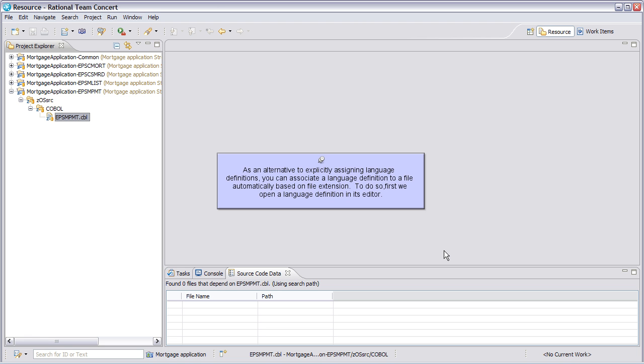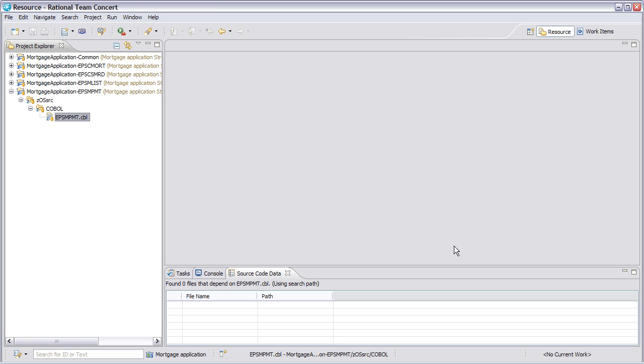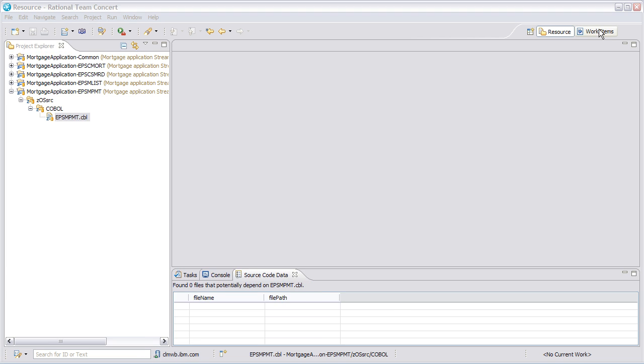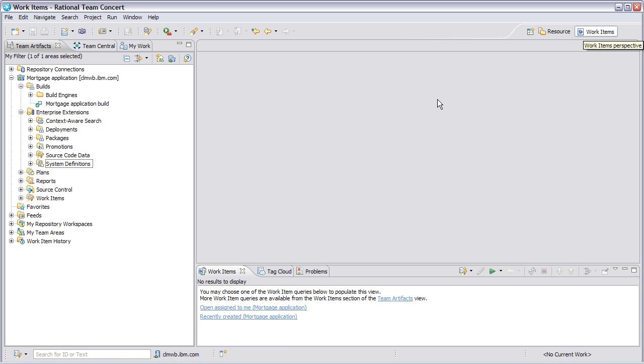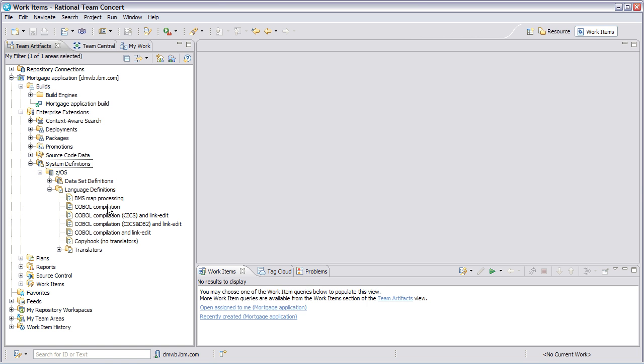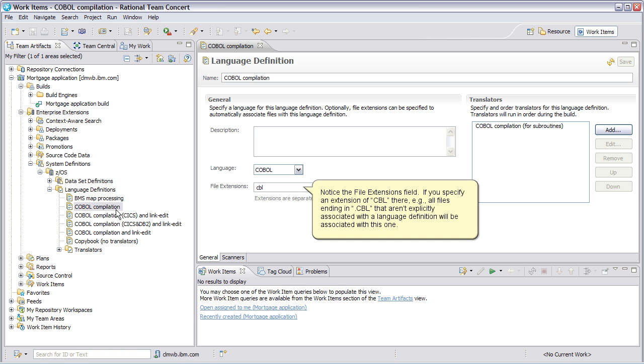As an alternative to explicitly assigning language definitions, you can associate a language definition to a file automatically based on file extension. To do so, first we open a language definition in its editor. Notice the File Extensions field. If you specify an extension of CBL there, for example, all files ending in CBL that aren't explicitly associated with a language definition will be associated with this one.